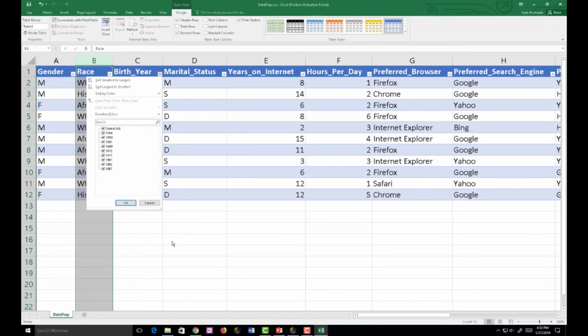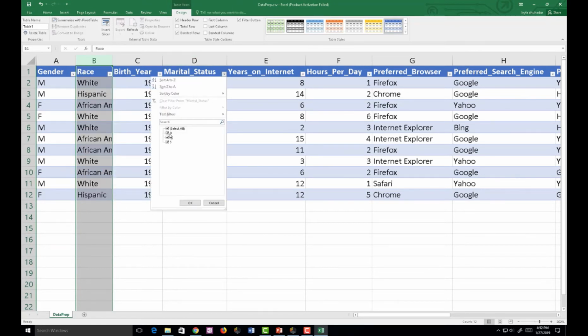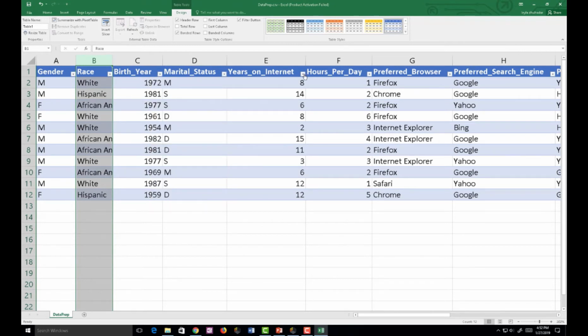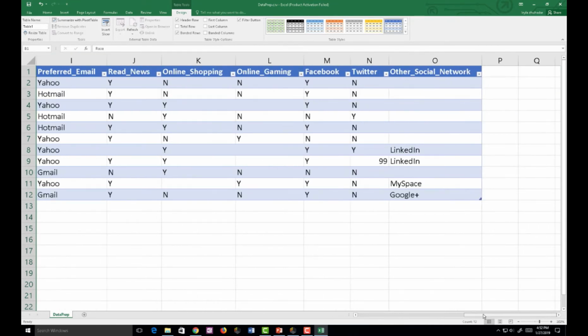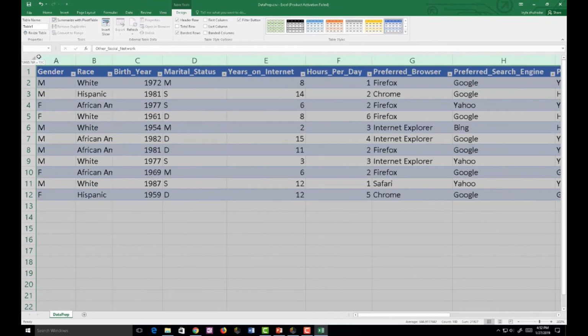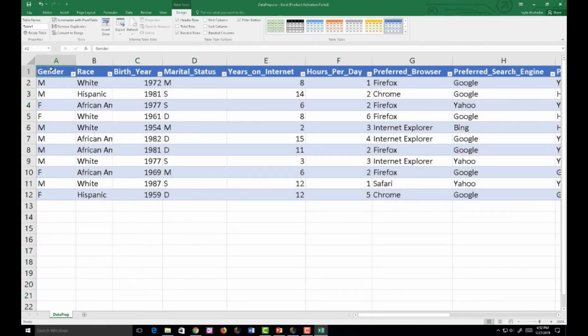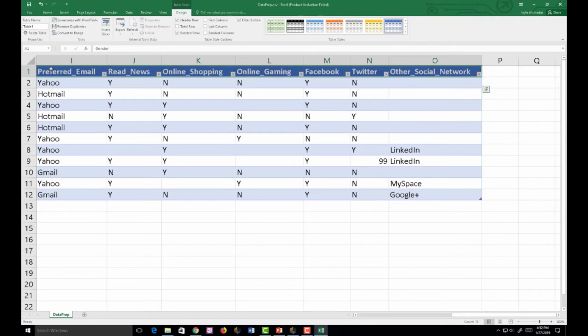This is a numerical type of birth year. Marital status: divorced, married and single. We have how many years of internet use, etc. As you can see, if you scroll, we have about 15 types of attributes. If you click on the arrow and go to the end, you have about 15 attributes of information, 15 variables.